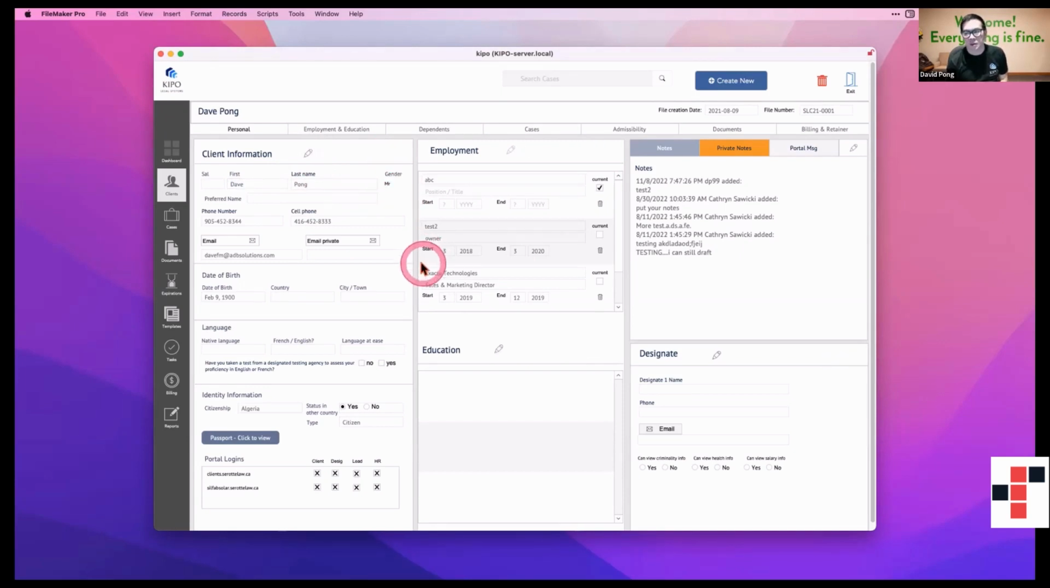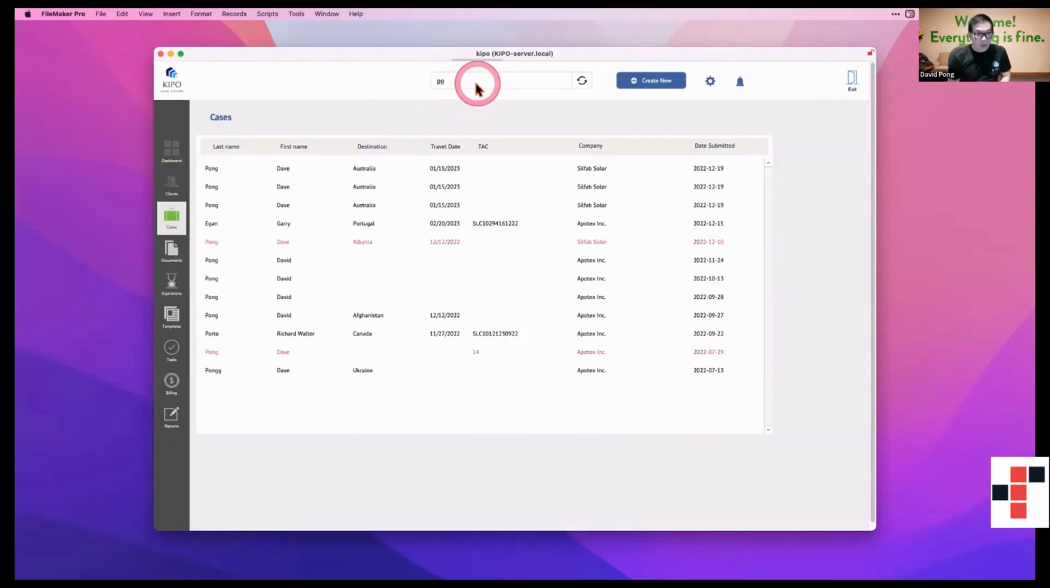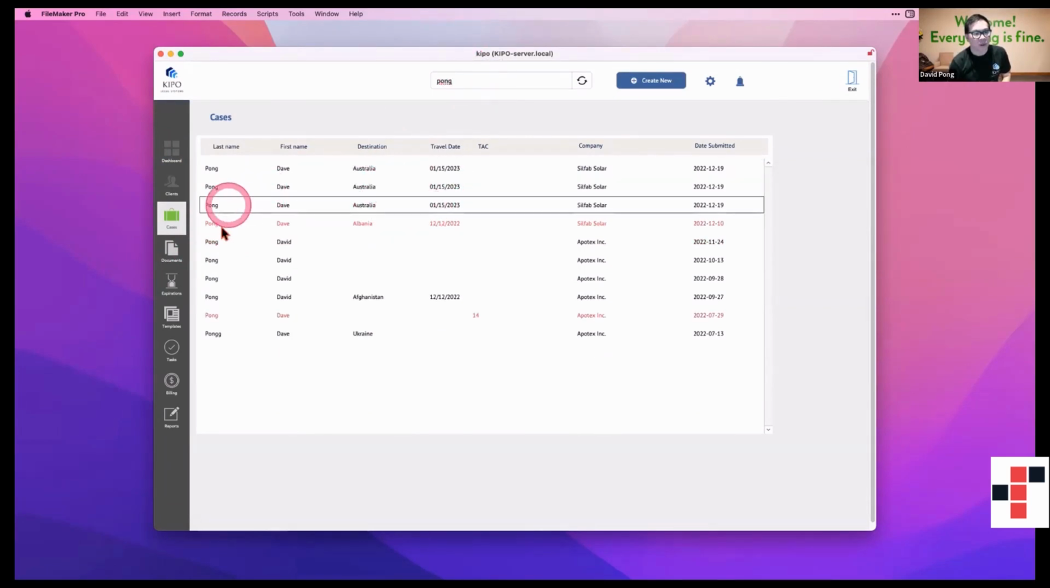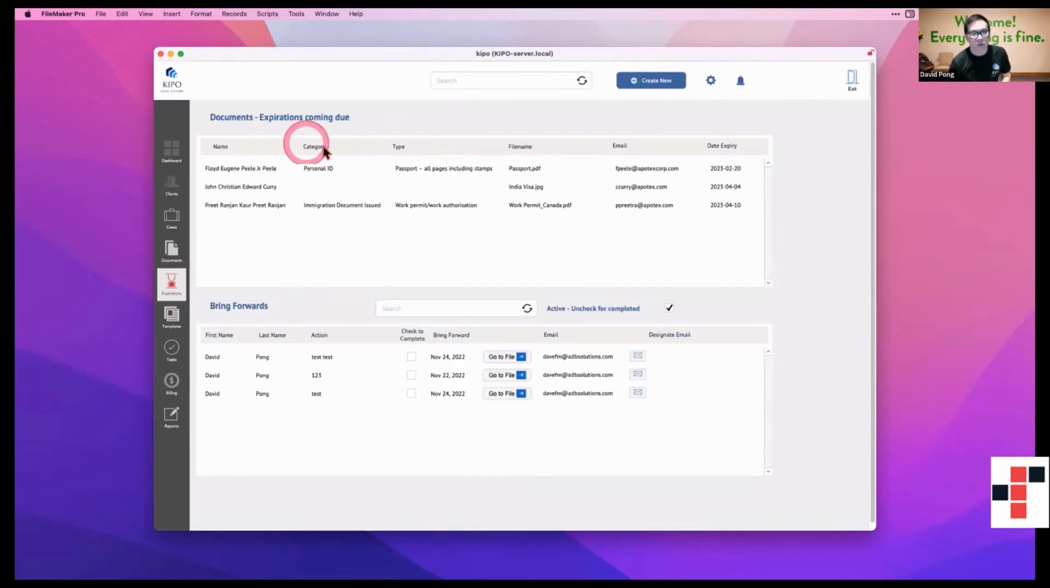So that protects it. Now, I have a full audit on every field anyway, so we know who changed what, at what time, and what the previous value was. So if we ever had to go back, we can actually see that. Down the side is the main navigation, and the cases work the same way as the dashboard with the type ahead, and then you can go through the document section, expirations, things like that, right? So that's the basic system on the FileMaker side.